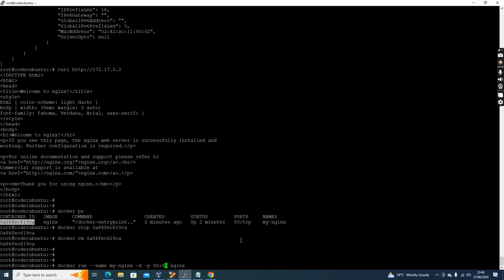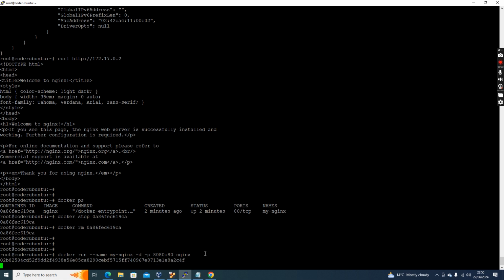Internally it is running on port 80. I want to expose or route the internal port of the Docker container to my host network. So on my host network I'm going to use 8080, and map the internal port 80 to 8080 of my host network. Let's see what will happen. I'm running it again, then docker ps.